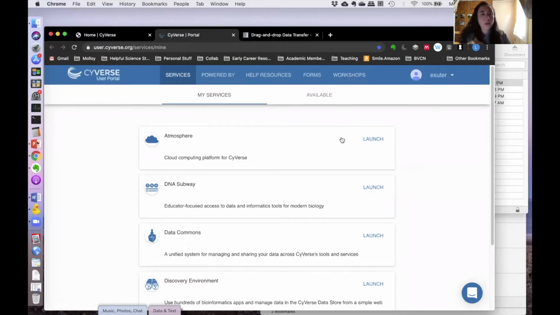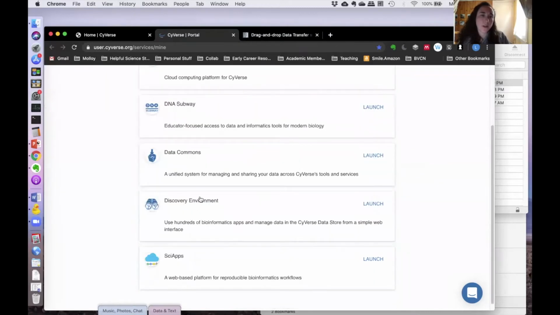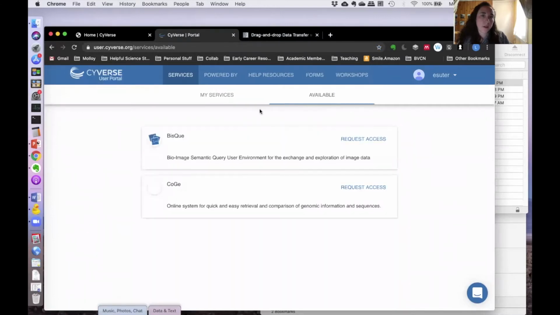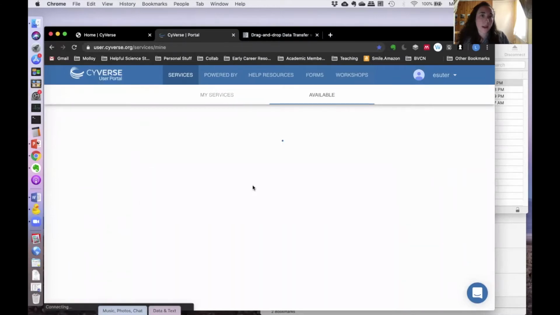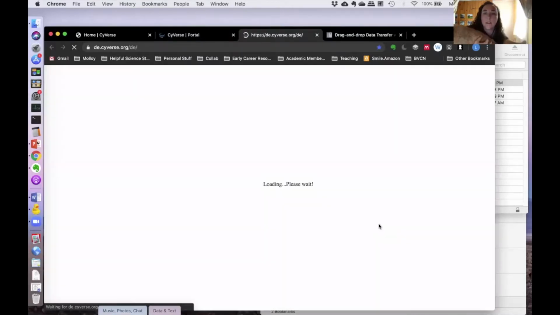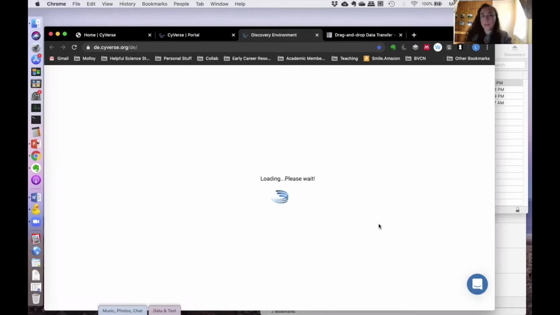So once you're logged into cyverse.org, you'll see a series of services. If you don't have discovery environment listed there, it should be in the available tab. Just go to the available tab, request access, and then it should appear in my services. So once you have discovery environment there, you want to launch the discovery environment. It takes a few minutes.